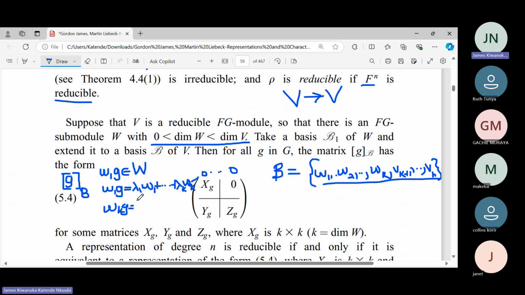And all the others in between will behave the same way. Instead of W1, maybe I should write W11 to W1K. Then WK1, W1 keeps going like that. So then we'll have lambda KK, WK. So up to this point, the only vectors that I need are the W's. All the others will have zero coefficients.